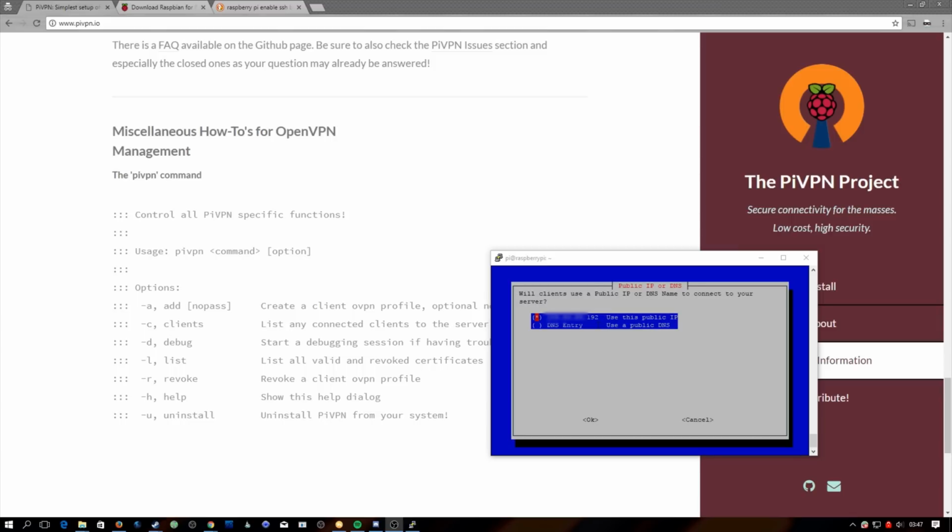It'll ask you, will clients use a public IP or DNS name to connect to your server? And in this case, my public IP is there, it's going to be blurred, but obviously you want to use the public IP, or if you have a DNS service, like No-IP or anything like that, you can go ahead and enter that right here. But in our case, we're just going to go for the public IP. Probably going to have to do a lot of blurring here, but you know.